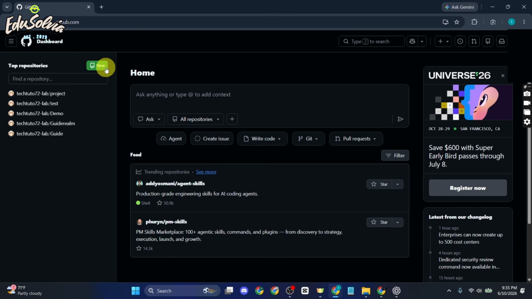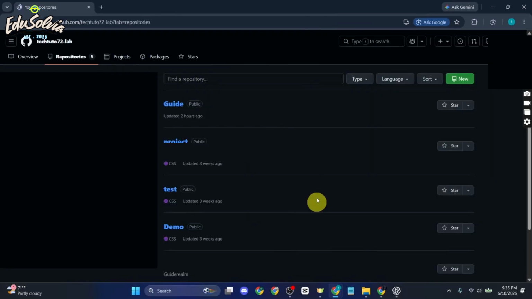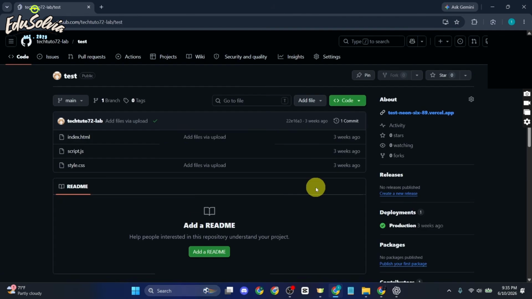If the repository you want to delete isn't shown there, click on your profile icon in the top right corner and select Repositories. This will display a complete list of all your repositories. Now locate the repository you want to remove, let's say, for example, the test repository you created. Click on it to open it.